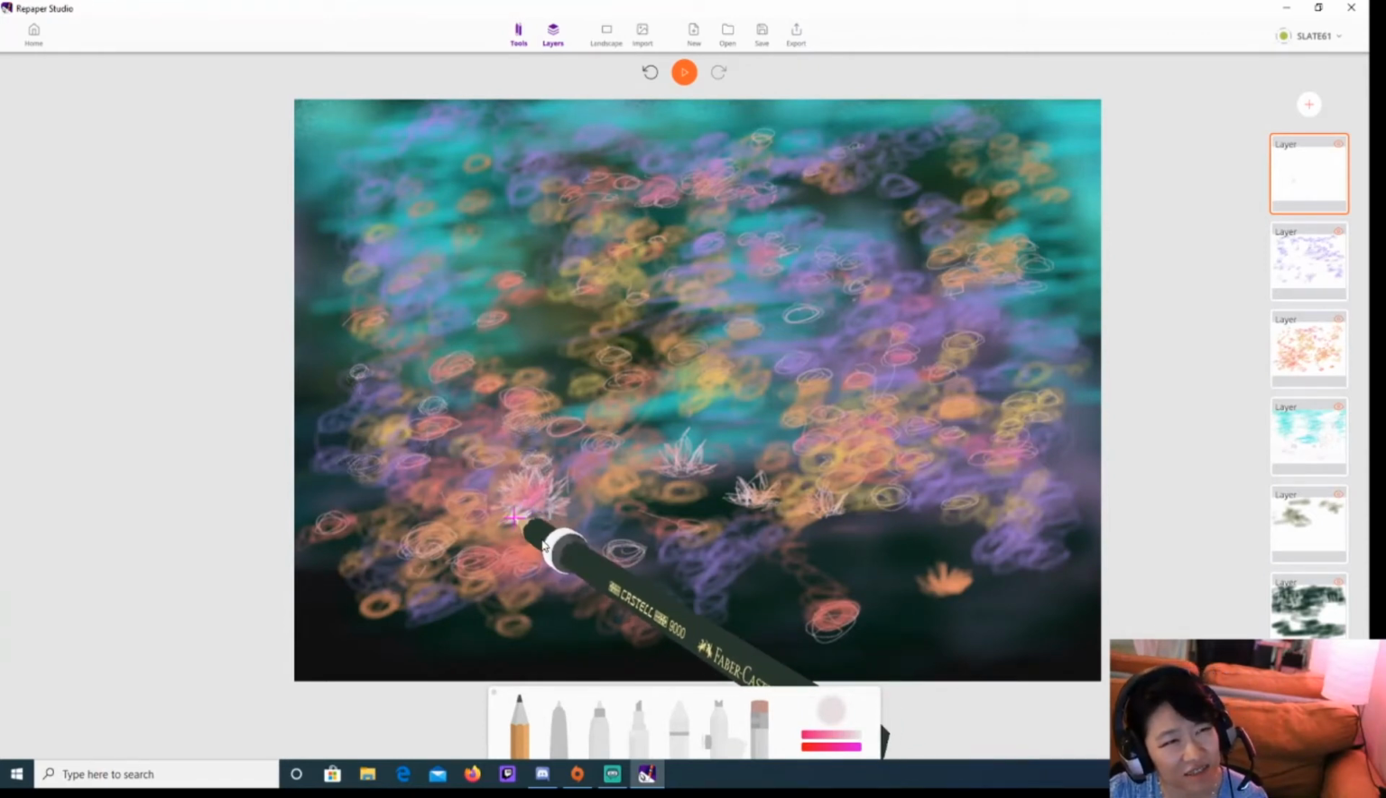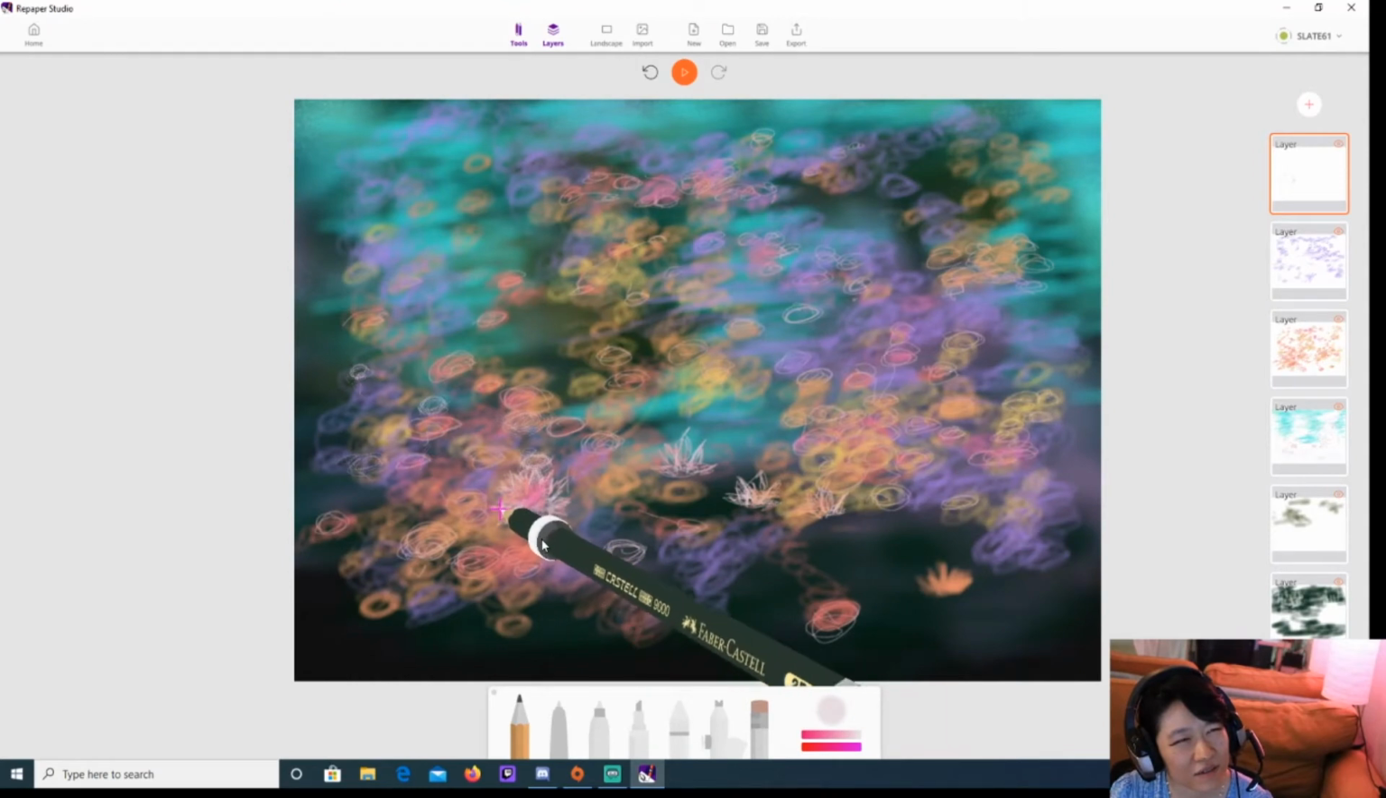Is that a chicken or something? What's that emoji? Looks like a chicken to me.